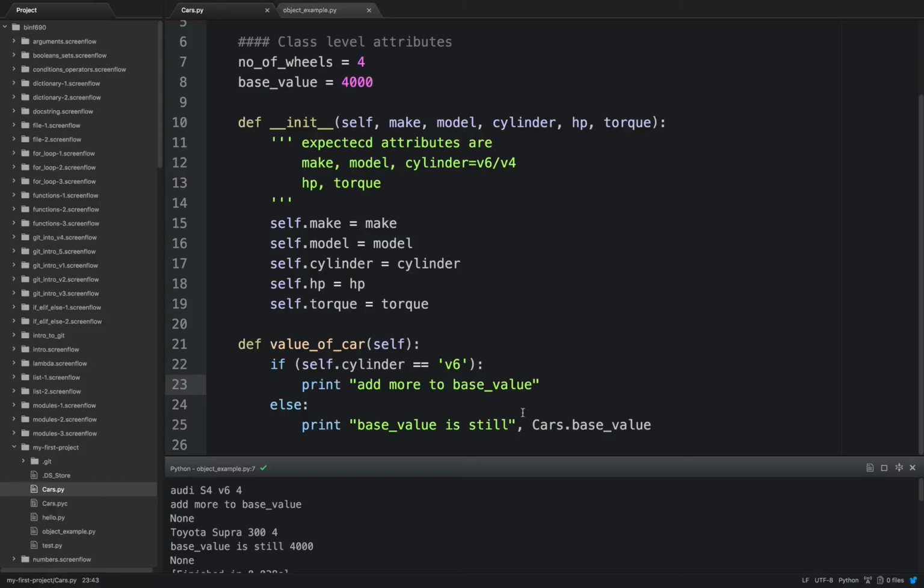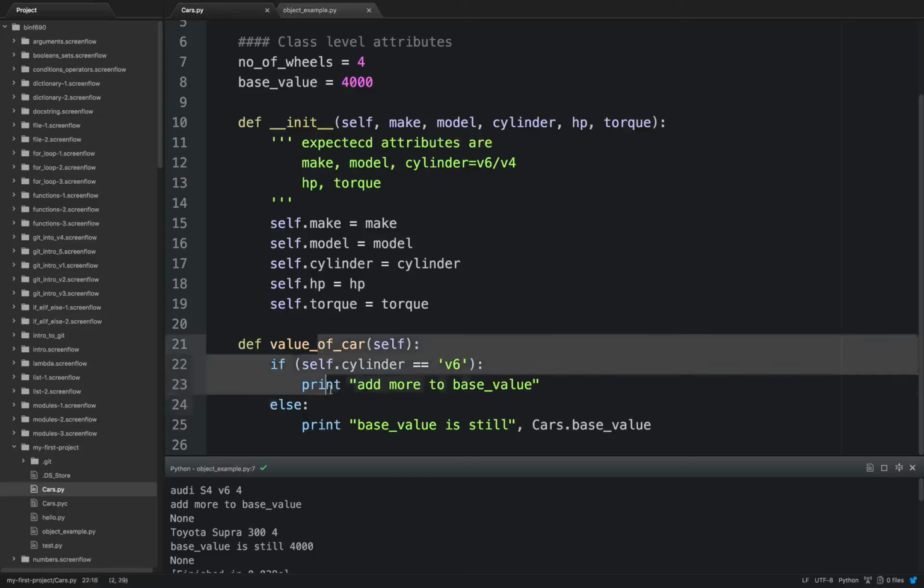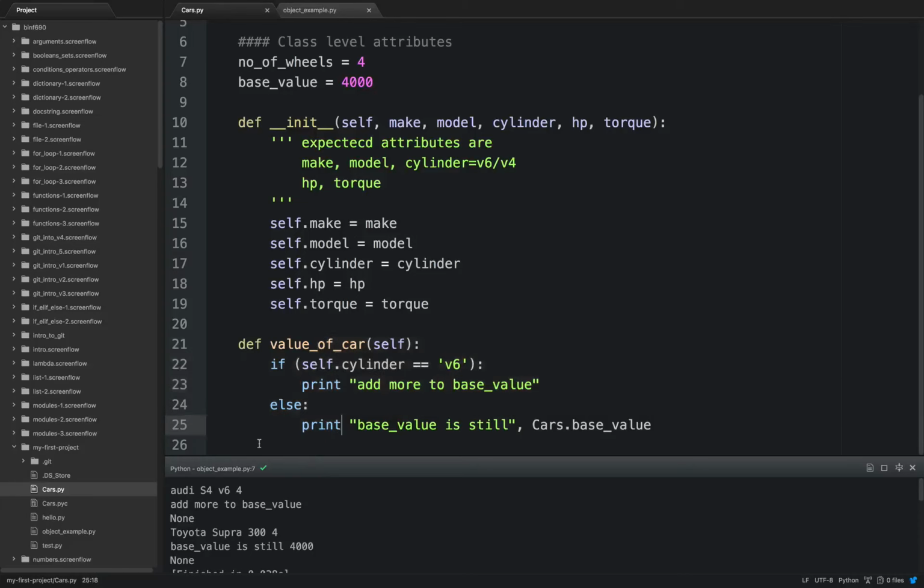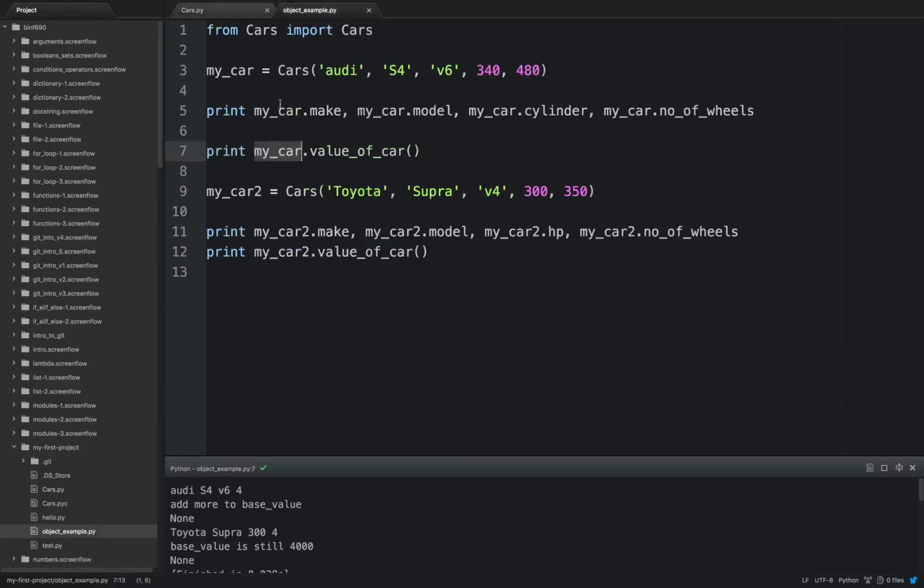By default, it returns none if there is no return value, which is the case here, unless you explicitly pass in a return value. Since we're not passing anything, this value of car method is executed, these statements are evaluated, and at the end, by default, it returns none. And since we're saying print whatever is being returned by this method call, this additional none value is being printed. So I'm going to remove this print statement here and run this one more time.